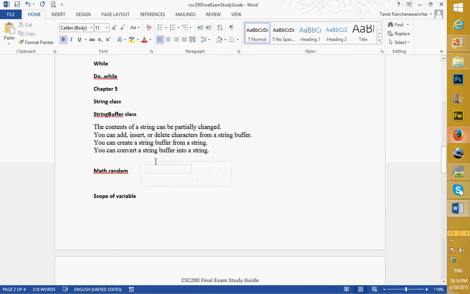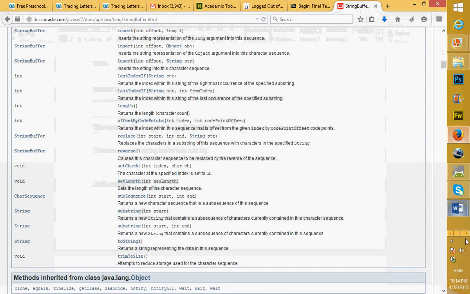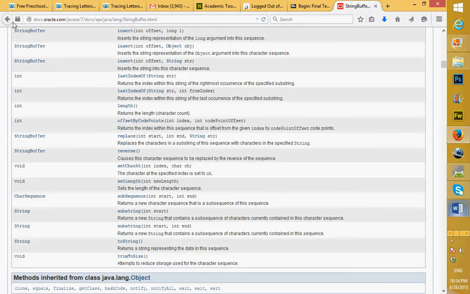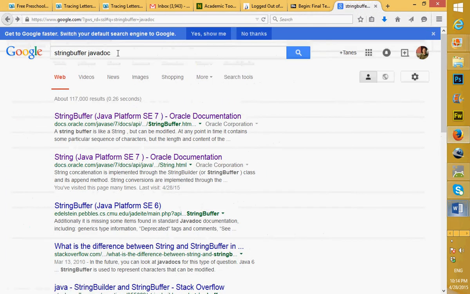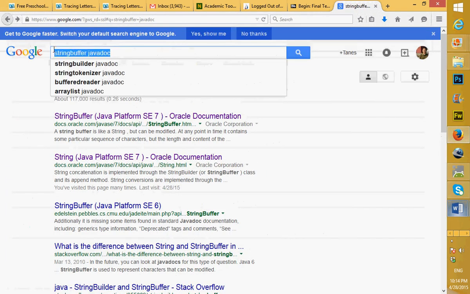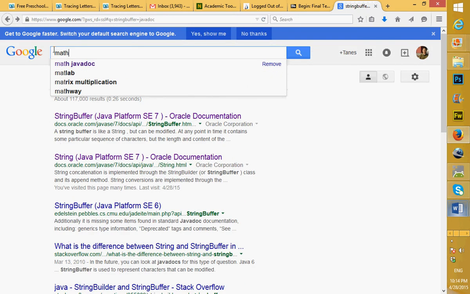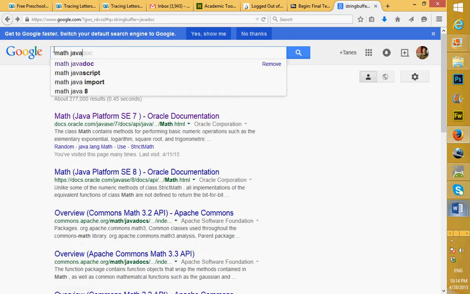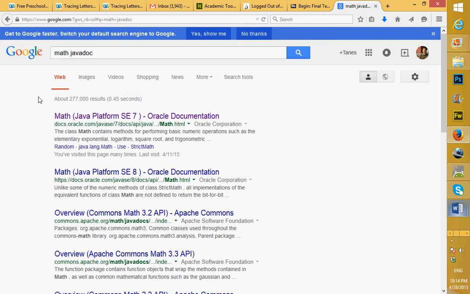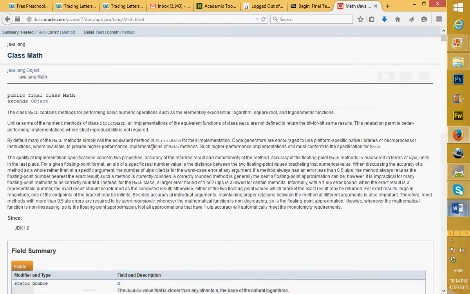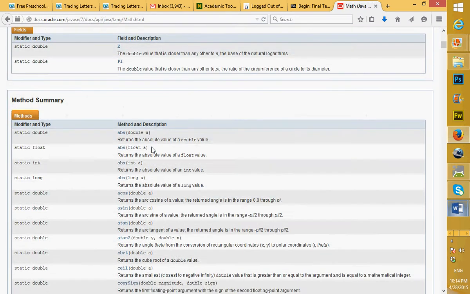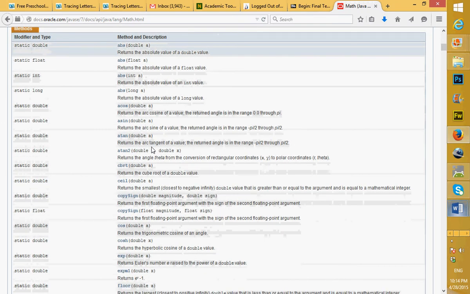Now we will talk about Math.random, and also the Math class pretty much. When you do Math.random, it just returns numbers between 0 and 1, excluding 1. You can always go to the Math Javadoc again. When we were talking about new classes, you can always just Google for the Javadoc. So how do we use this?